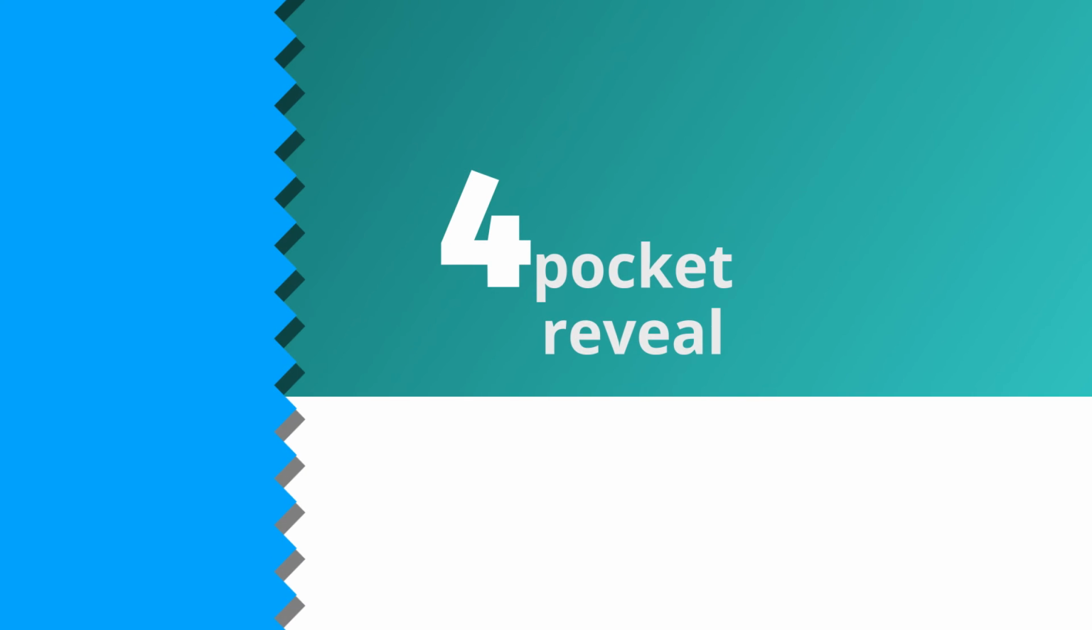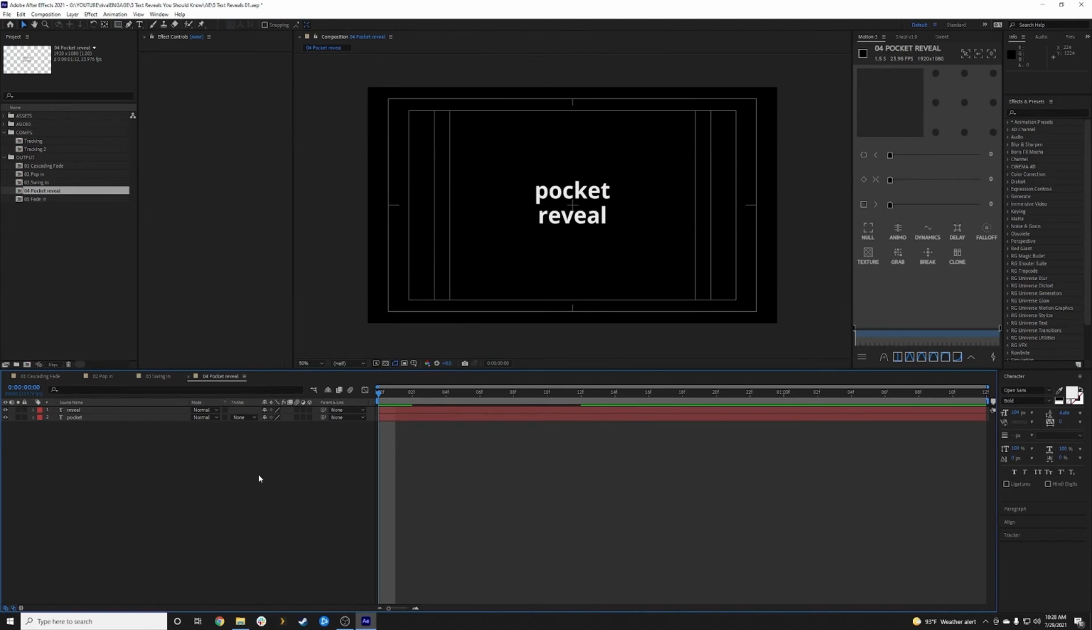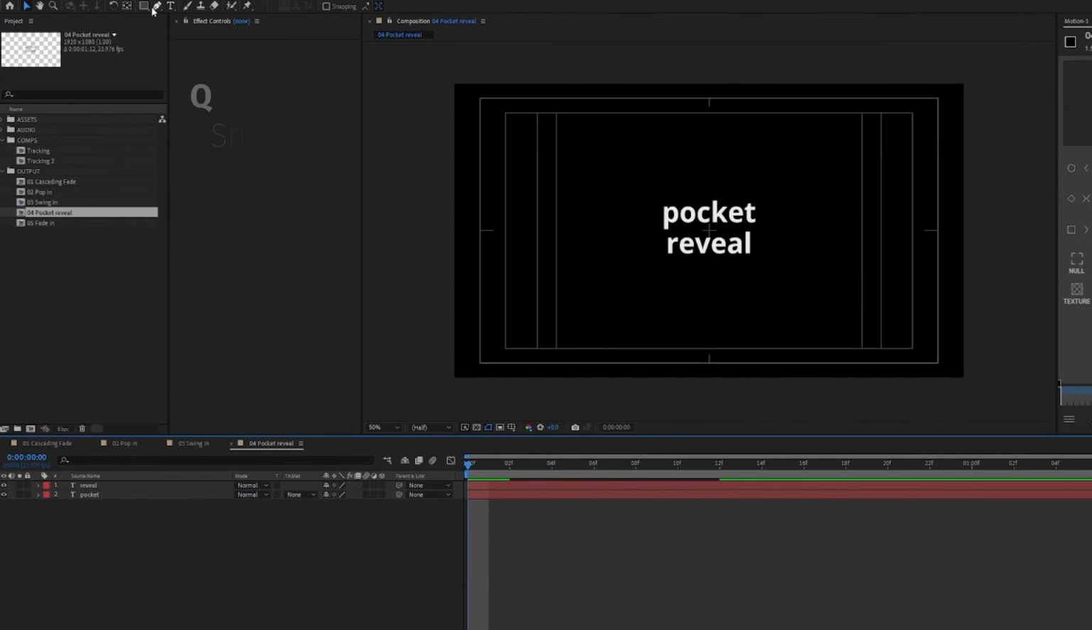Number 4, the pocket reveal. So I actually don't call it the pocket reveal. I just needed to give it a name. I'm going to come up here to the top and select my rectangle tool, or you can hit Q and that'll open up the same thing.